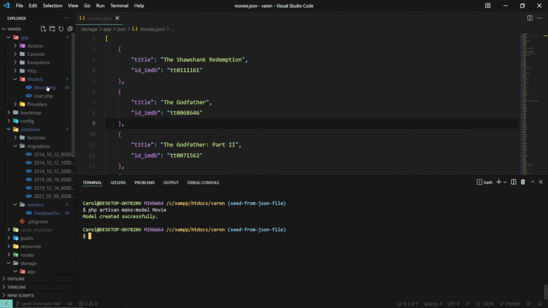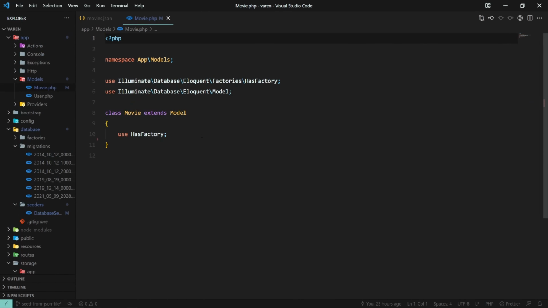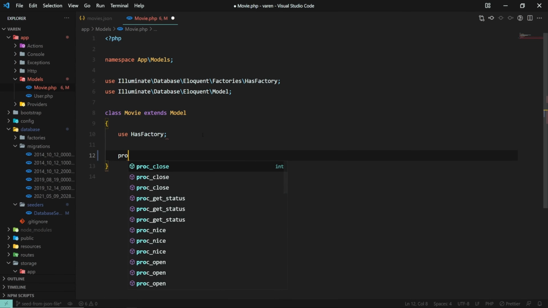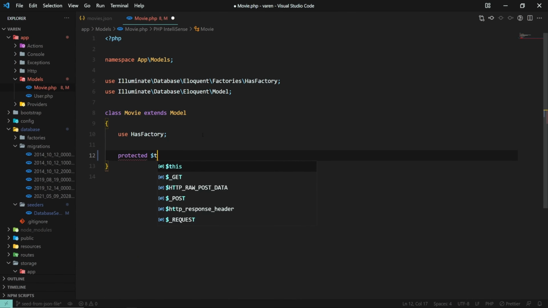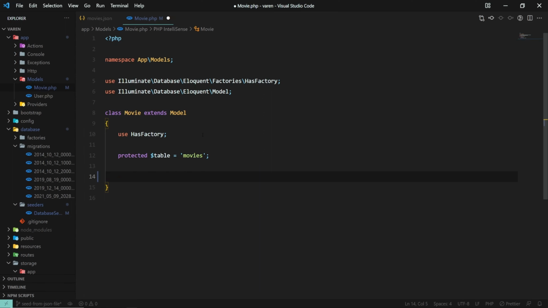Great, now let's go ahead and open the Movie model and let's define the name of the table. So let's say protected $table = movies, and the fields that we want to get filled. So that is protected $fillable. And the fields are title and id_imdb. All right, cool.